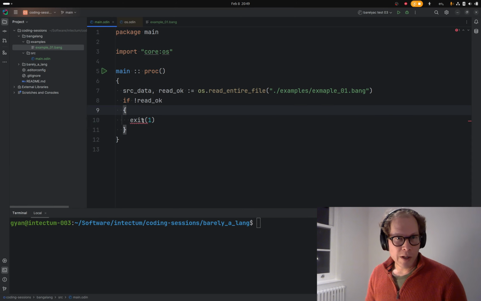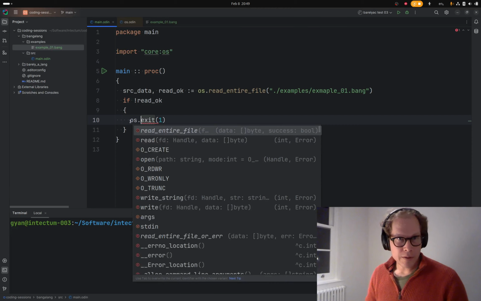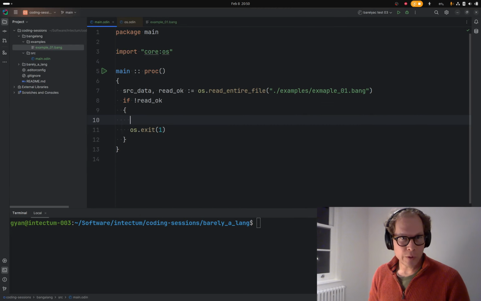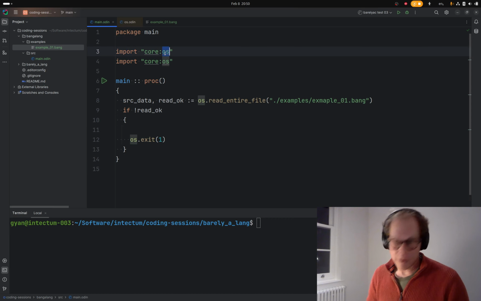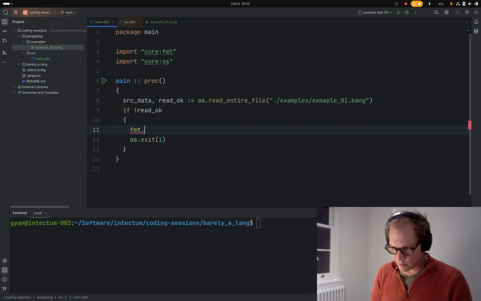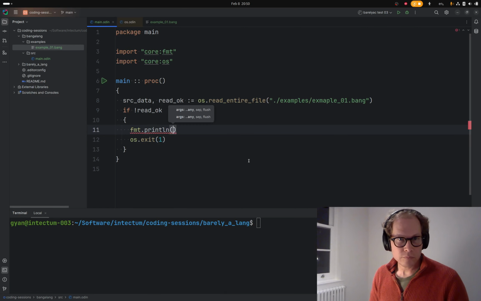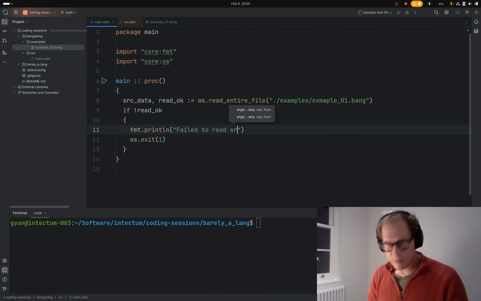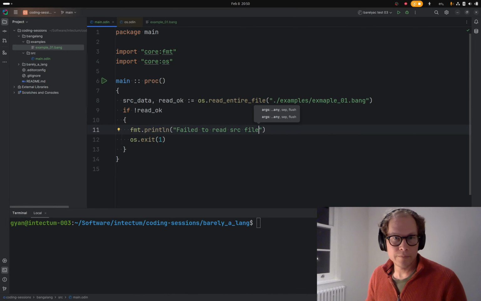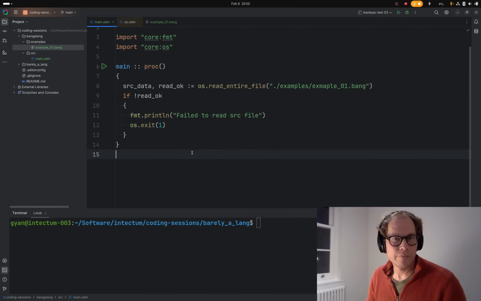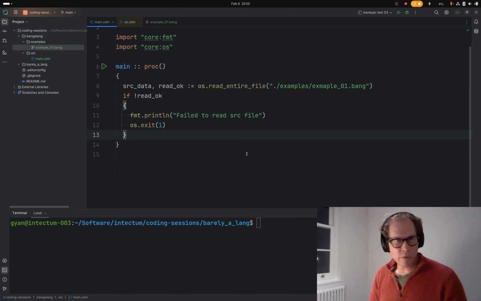So we're just going to exit with 1, I think it's os.exit, to say we failed, and before that, we're going to import fmt, which will allow us to print. And we'll just say it failed to read source file. It's like that. And then we move on to the next step.